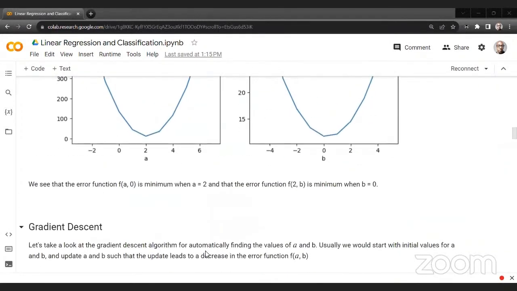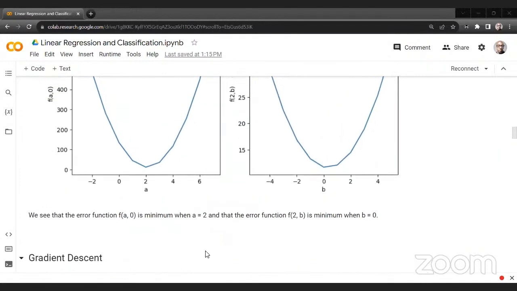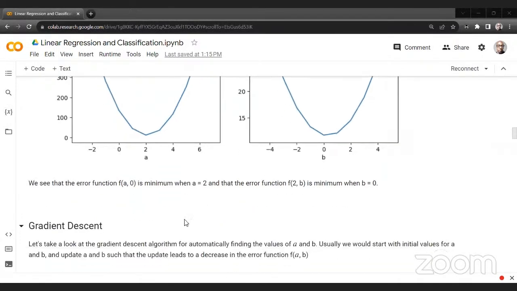Okay, so what is gradient descent now? What is it doing in this case? What is it going to help us with?